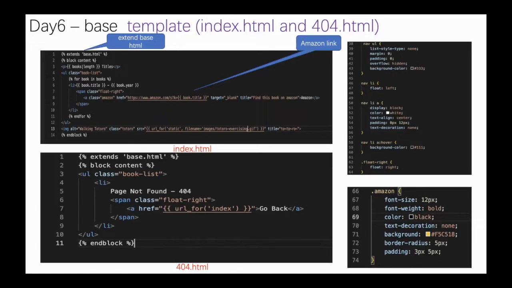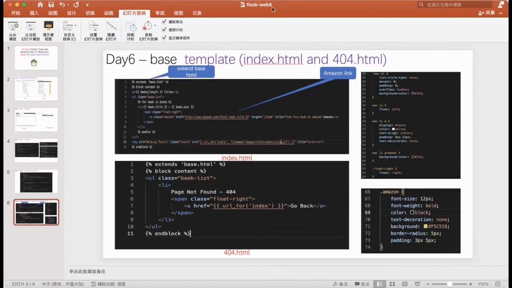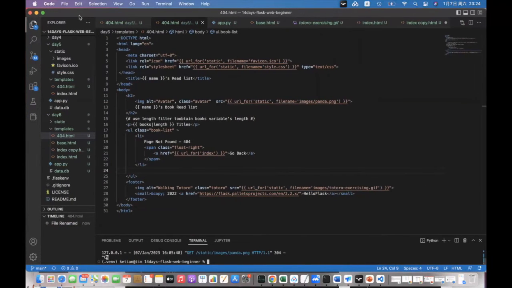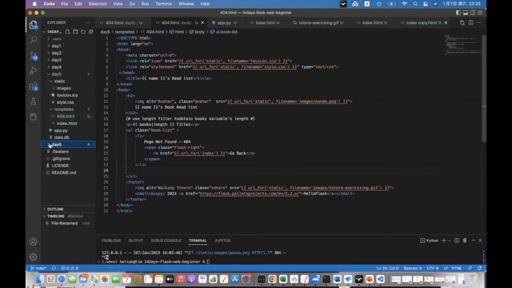Okay. Next I'd like to do the coding part. Okay, this is the coding part. For example, in this day6, I have created a templates folder, and therefore the first template.